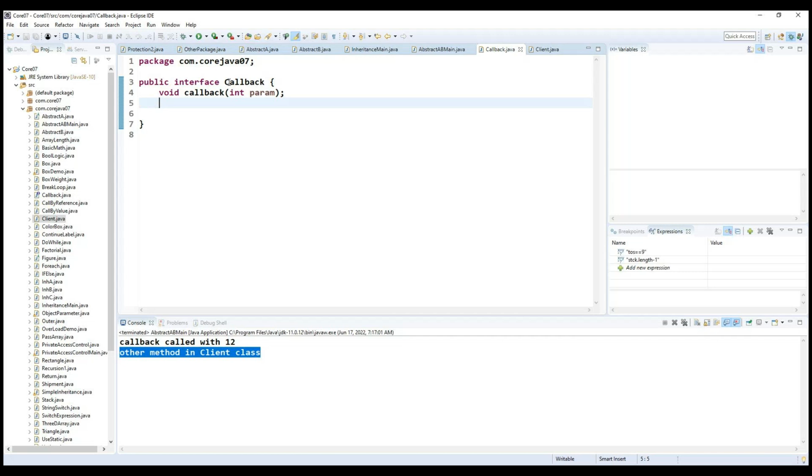Okay, so this is the information I wanted to provide. Just compare the abstract class and the interface, and you'll understand what exactly the abstract class is doing and what the interface is doing. So we discussed both, abstract classes as well as interfaces. Any questions?